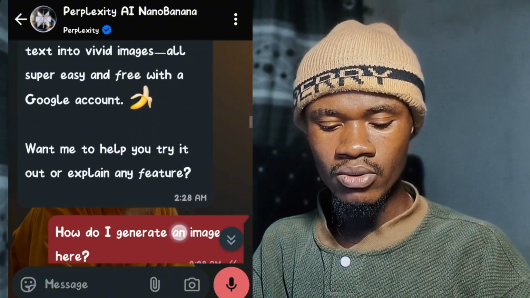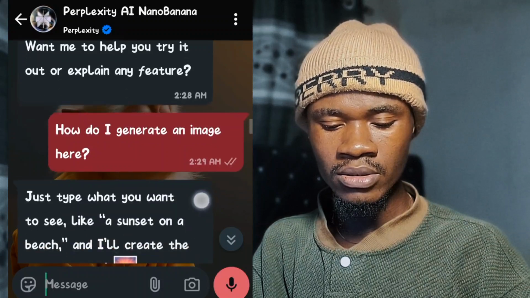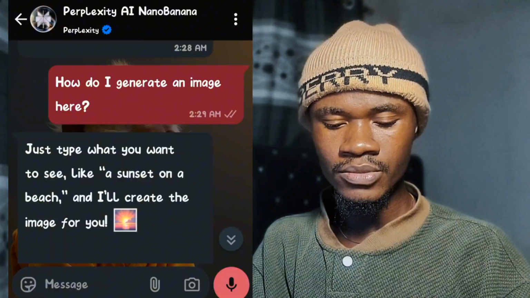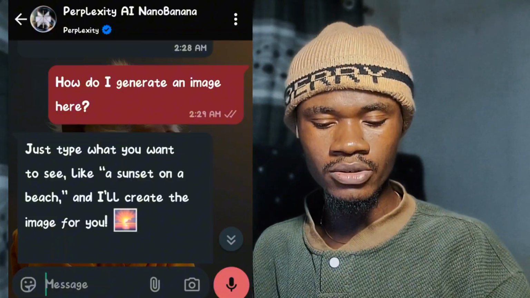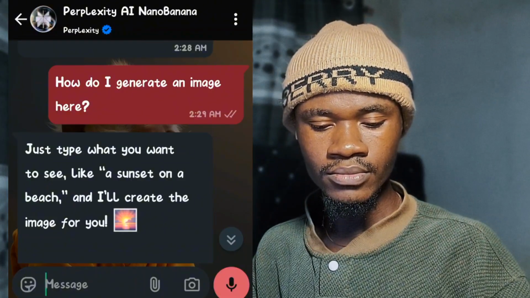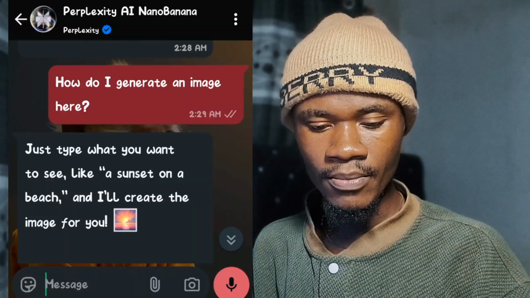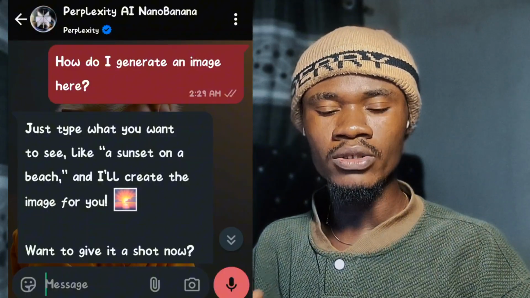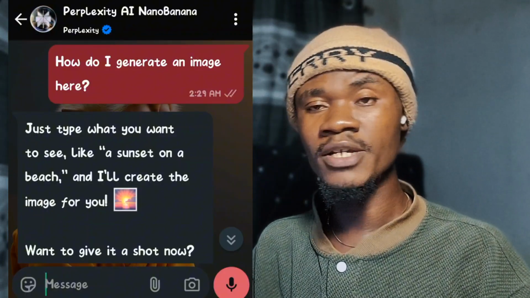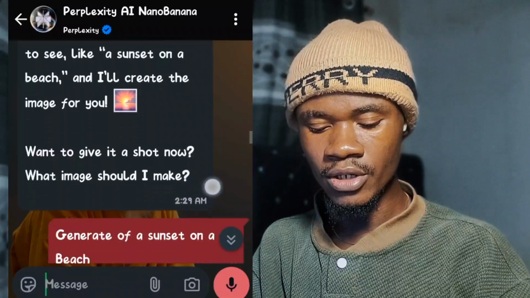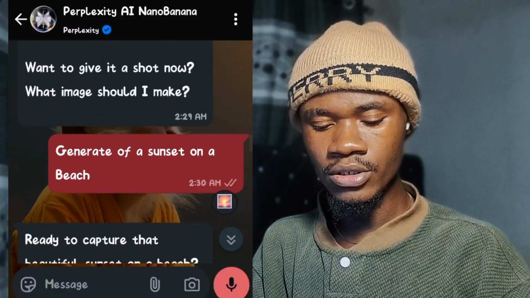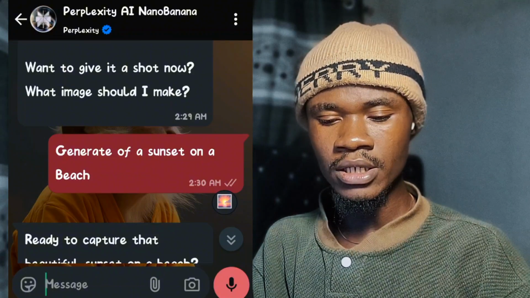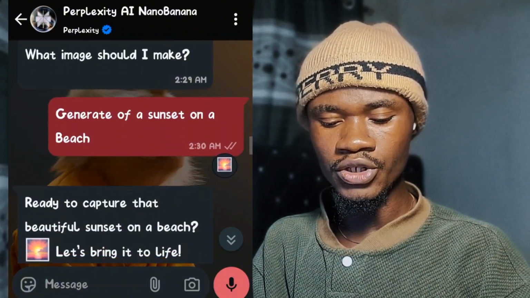So how do I generate an image here? Let me see the response it's going to give me. Just a sec. It says, just type what you want to see, like a sunset on a beach, and I will create the image for you. So let me just say, okay, generate an image of a sunset on a beach.